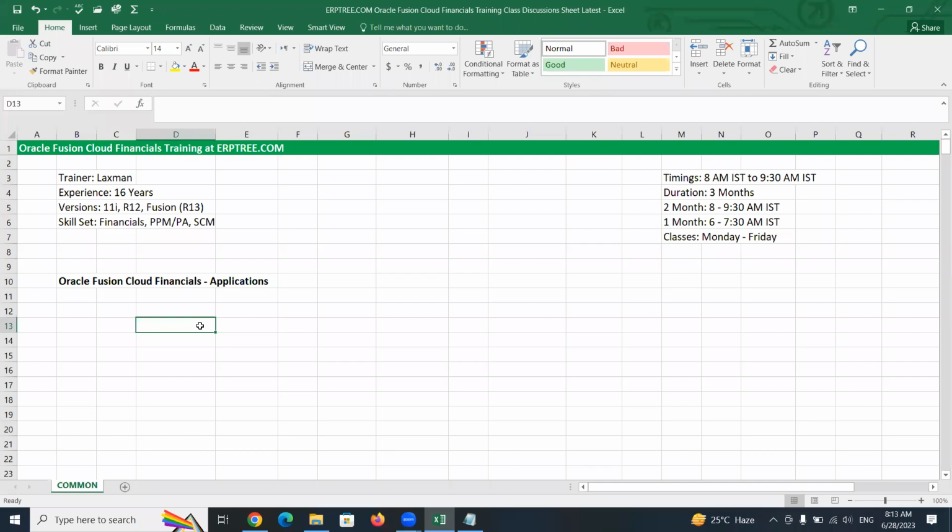Now we are going to learn about financials applications. When we talk about social media, we are very well aware of what purpose we use those for. In the same way, every company can use these applications to manage their company's finance-related data. From the Oracle Fusion Cloud Financials course, we are going to learn a few applications. So what is the meaning of application here? What is the meaning of application?